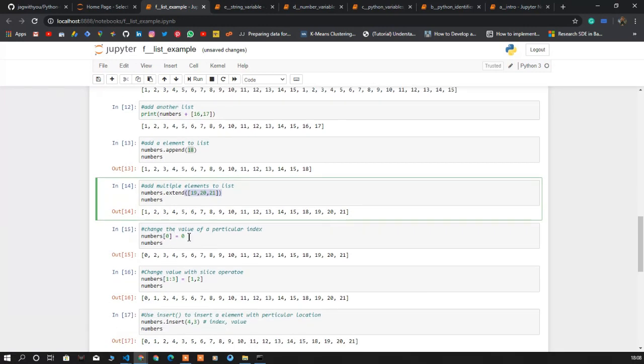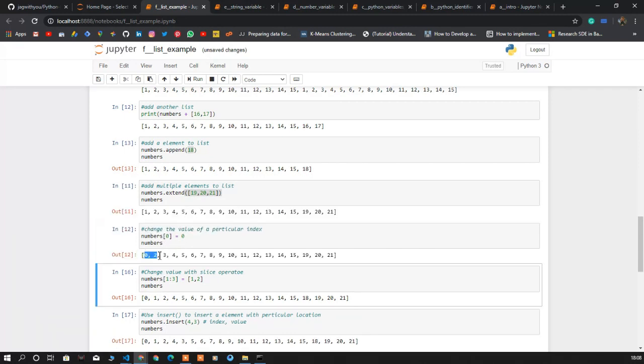Now, change the value of a particular index. How are we going to change the value of a particular index? Our 0th index is 1, so we are going to change it to 0. So numbers of 0 equals 0. Now in the output you will get 0.